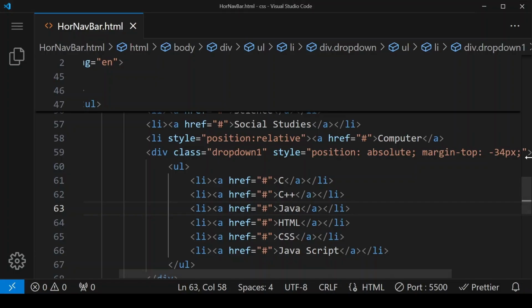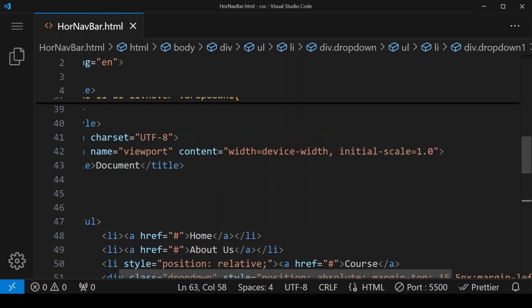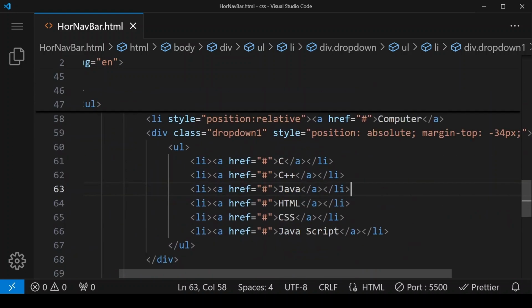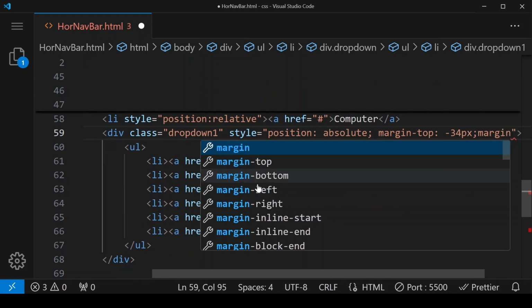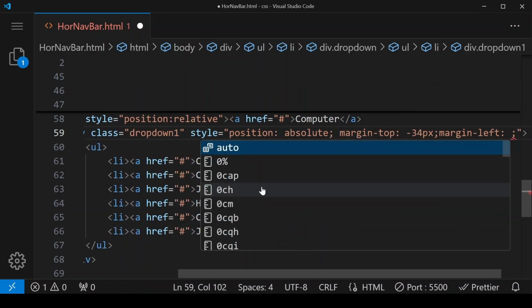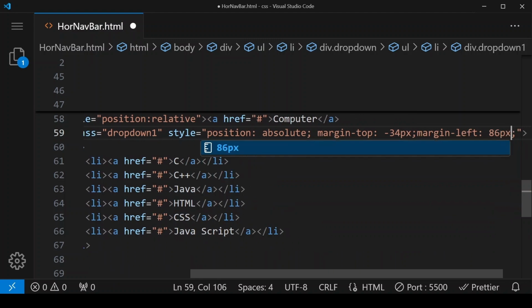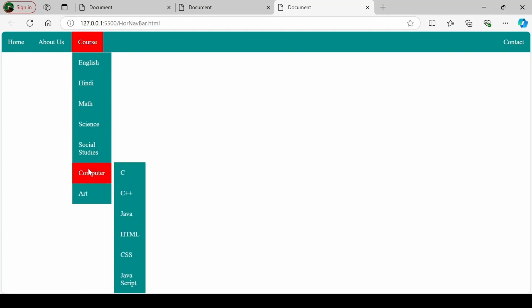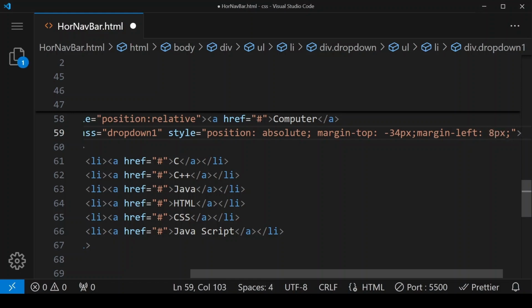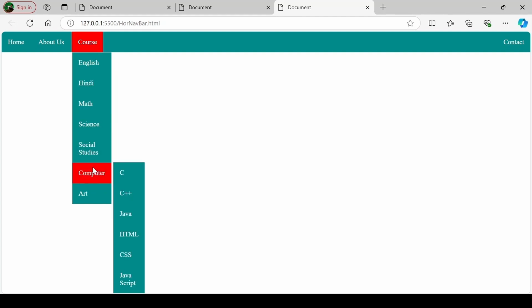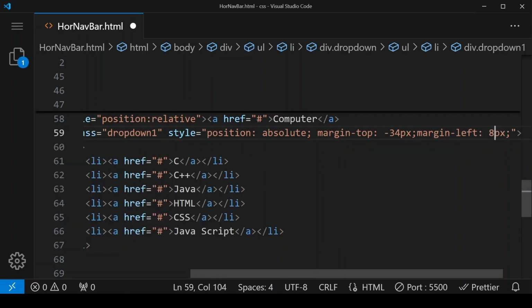So we have to give margin left. And here I'm giving it 86 pixel. So it is very far. We want a little white space in between. So instead of 86, I can say 84, 81.